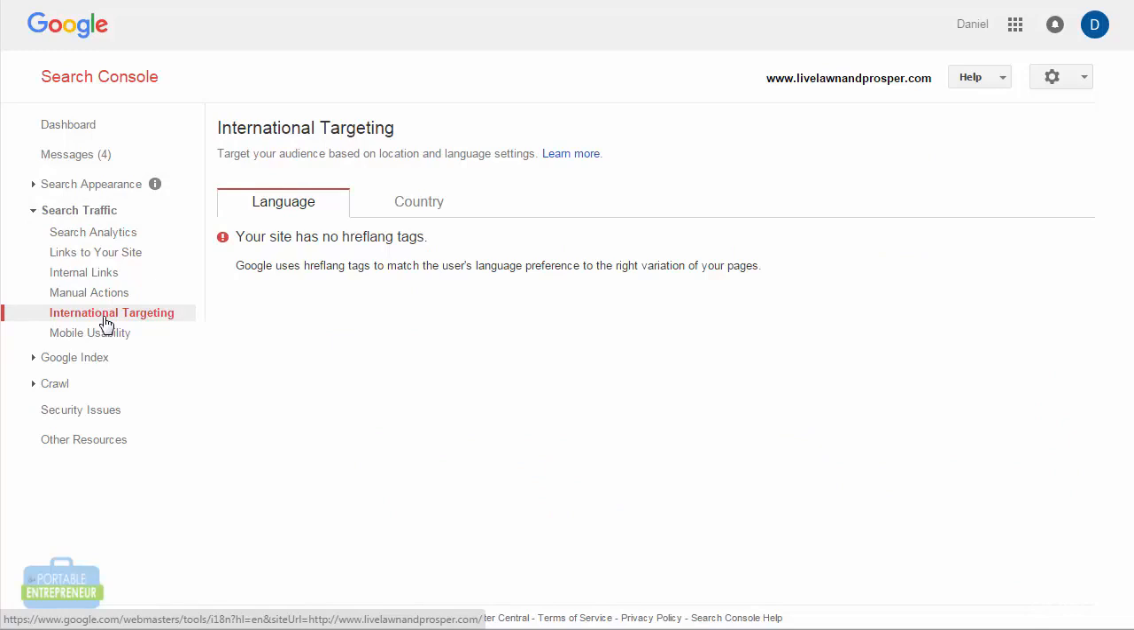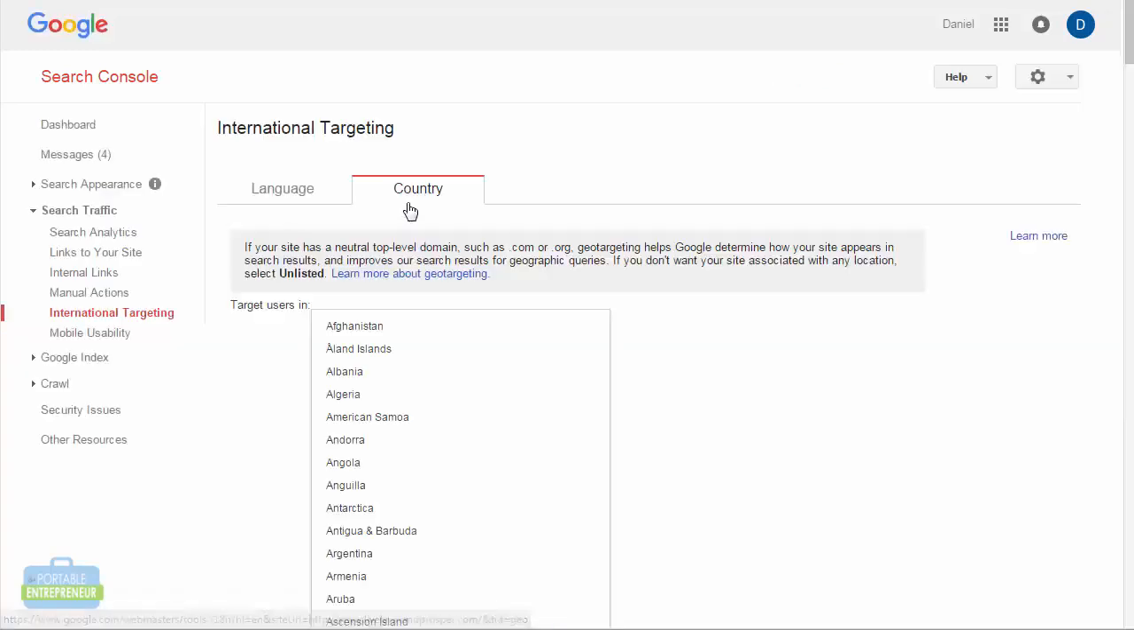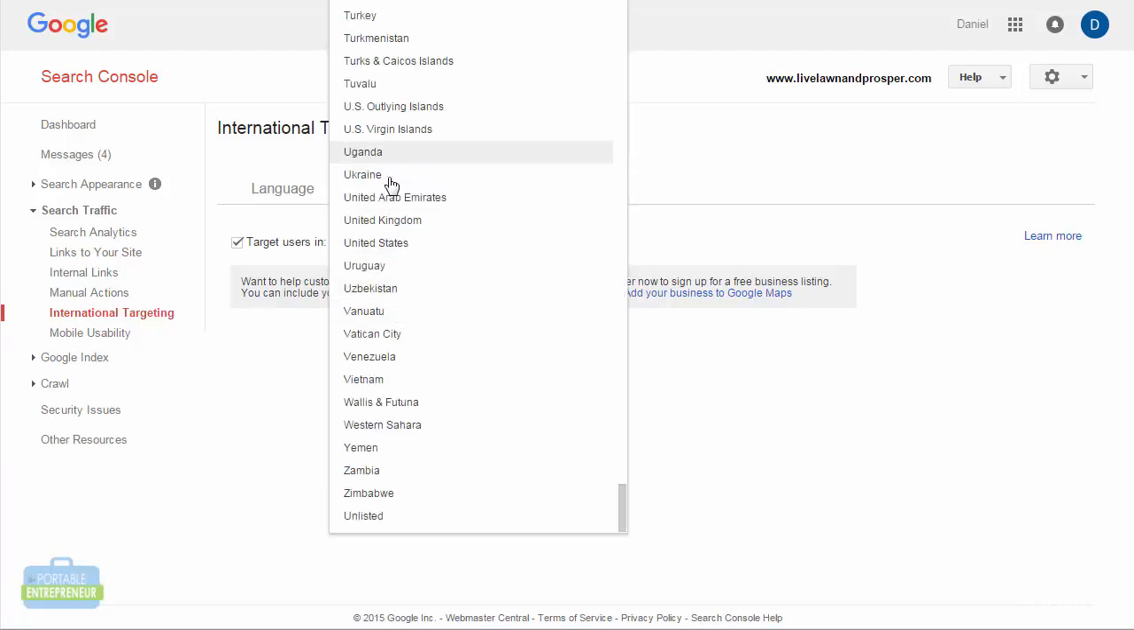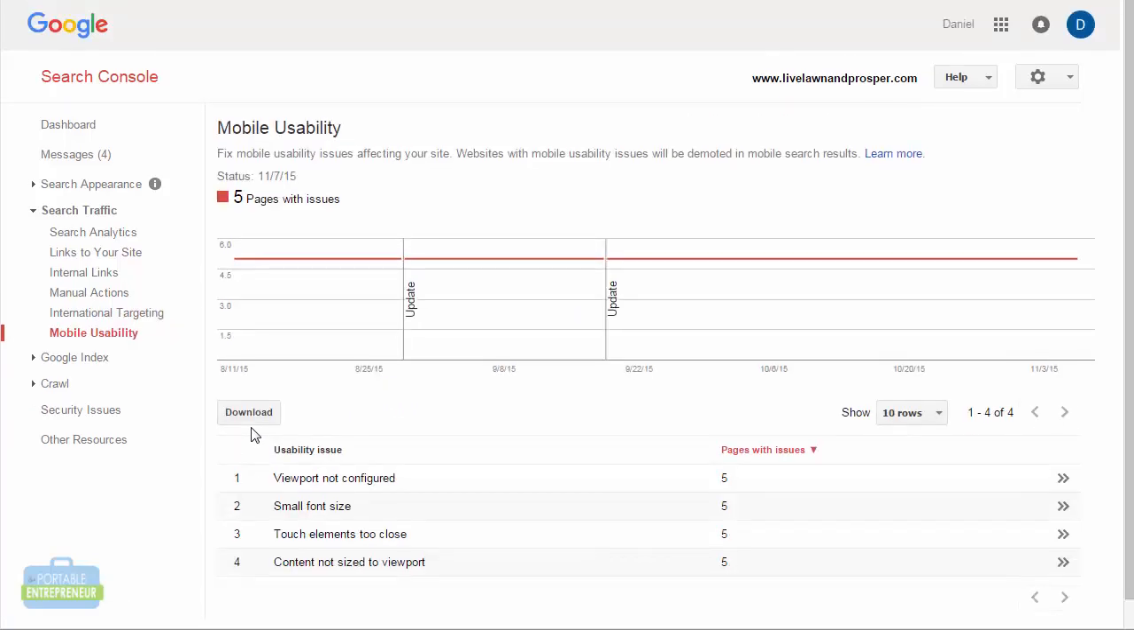Now, if your website is not using English, or you are using a top-level domain like .com, .net, etc., then you can target visitors in a particular country and you can let Google know which country your website is targeting. If you are using a country-specific domain, then you don't need to do that. But this is just where you can really communicate with Google here. Again, if you're having any mobile issues, it's going to alert you to that here.